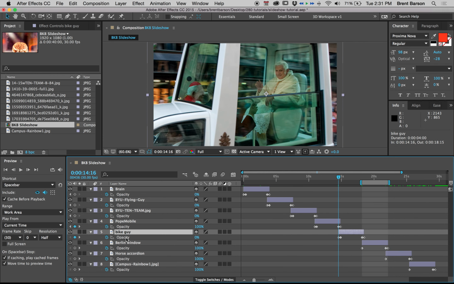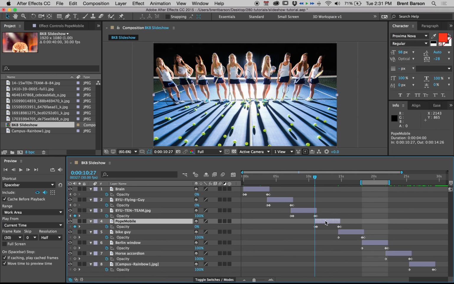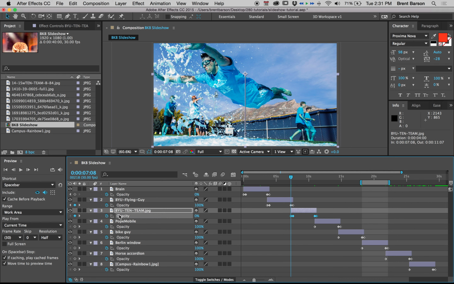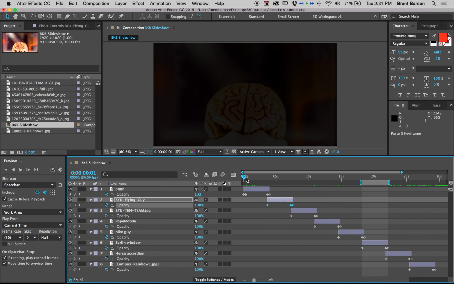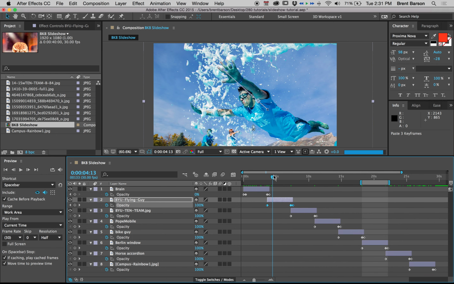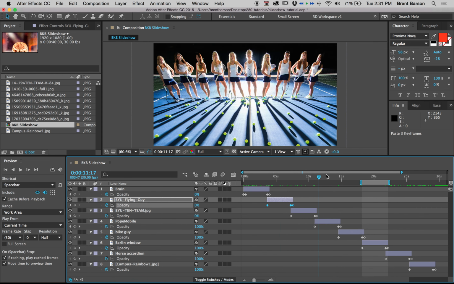go to the beginning, select all, delete, Command V to paste, go to Popemobile, I to go to the beginning, select all opacity, click delete, Command V to paste, BYU tennis team, I, select all opacity, delete, Command V to paste, BYU flying guy, go to the beginning by hitting I, select all opacity, delete, Command V, and then on brain we said we needed all 4 keyframes. There we go. That fixed it.